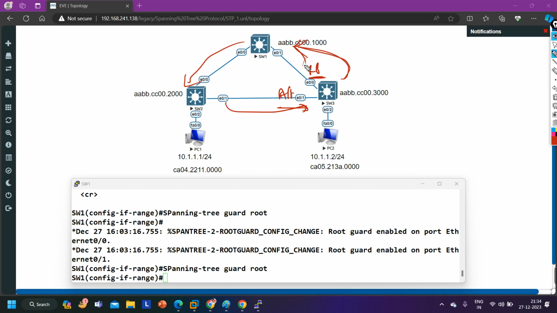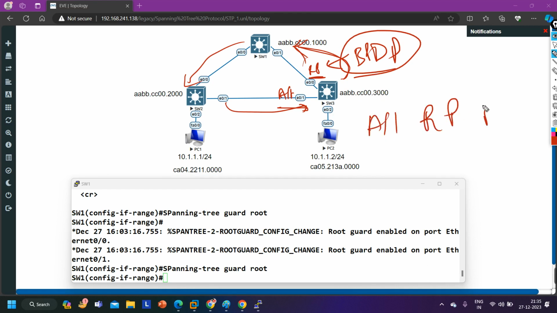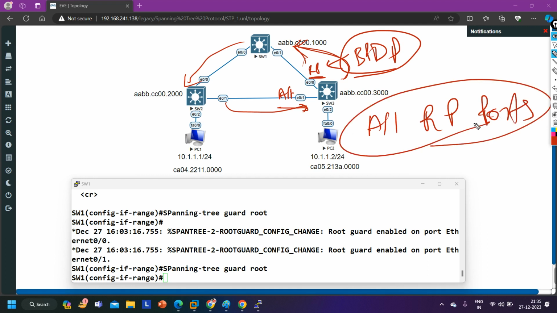What will the loop guard feature do? Loop guard will not allow the RP port to send BPDU. So this is how we can avoid a BPDU loop. And loop guard should be enabled on all RP ports.